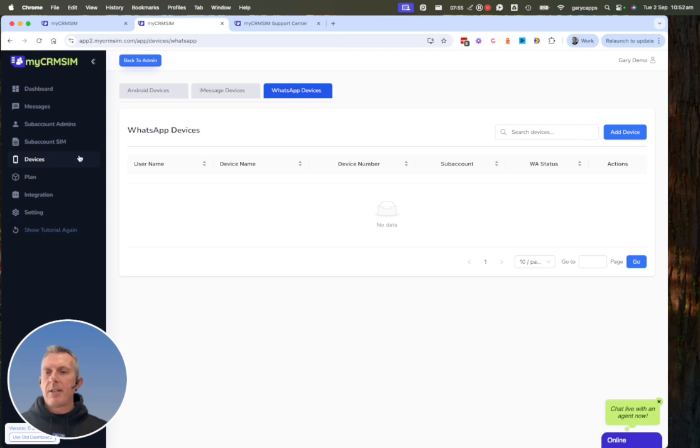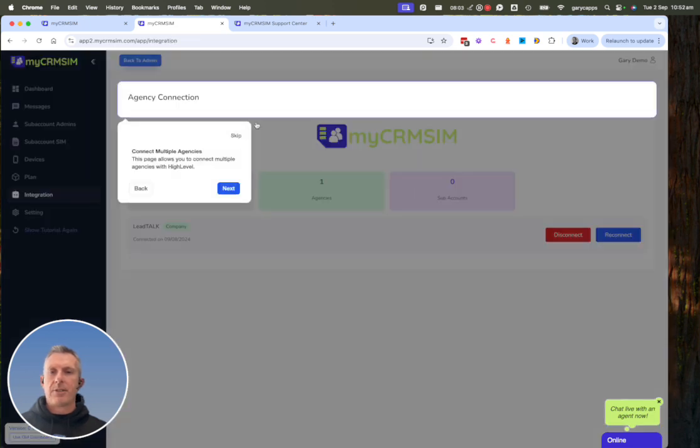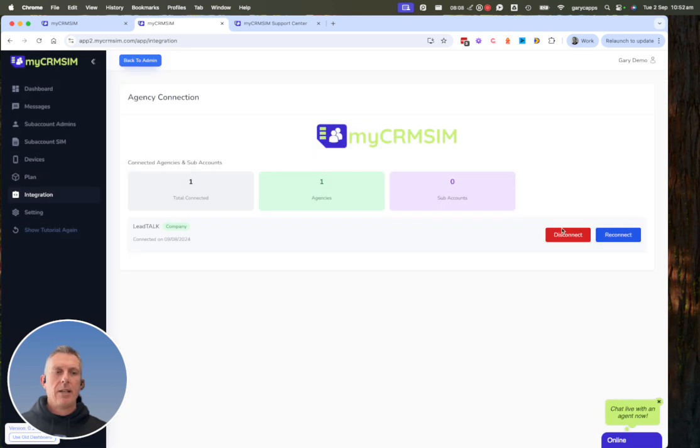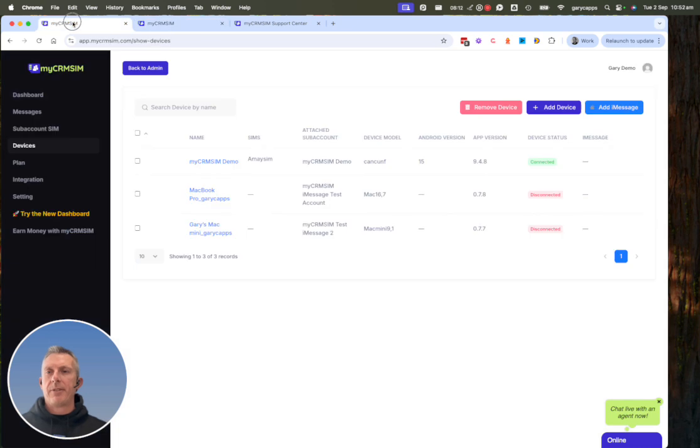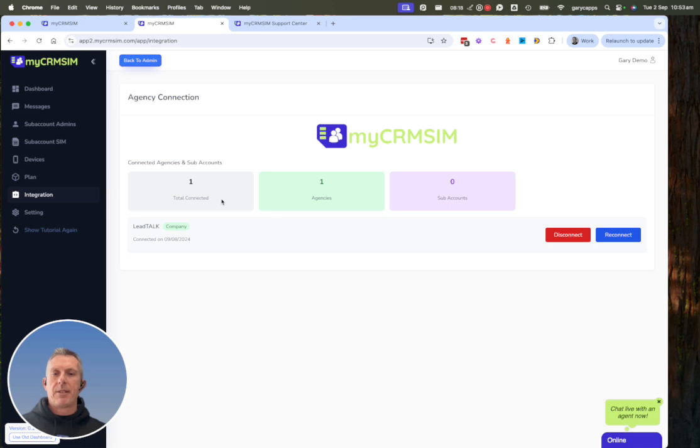So that's the main things, guys. Plans and integrations is all still the same stuff. Integrations in here, so it's very much the same. Connect your agencies. We'll skip out of that. You can connect your agencies in here, reconnect. So again, just a bit of a UI refresh in here because we're a little bit different to what we've got here. So that's pretty much the same stuff, and it will show you what agencies you've got connected.